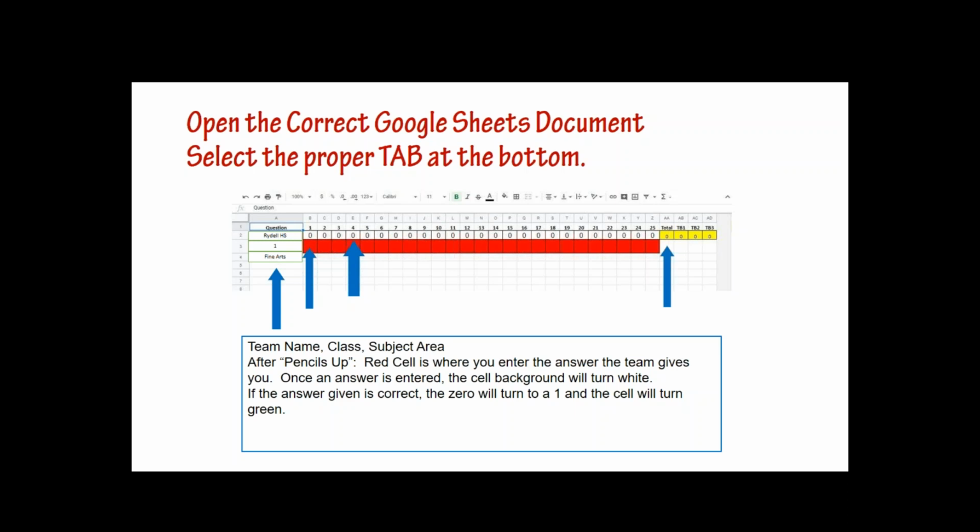Over on the right, you see the yellow cells. The yellow cells are the running total. Now, they keep a running total of the score and the 3 tiebreakers. So TB1, tiebreaker 1, tiebreaker 2, and tiebreaker 3. Now, until question 21, tiebreakers 1 and 2 will remain at 0. Tiebreaker 1 is question 21 through 25, how many they got right. Tiebreaker 2 is questions 23 through 25, how many they got right.